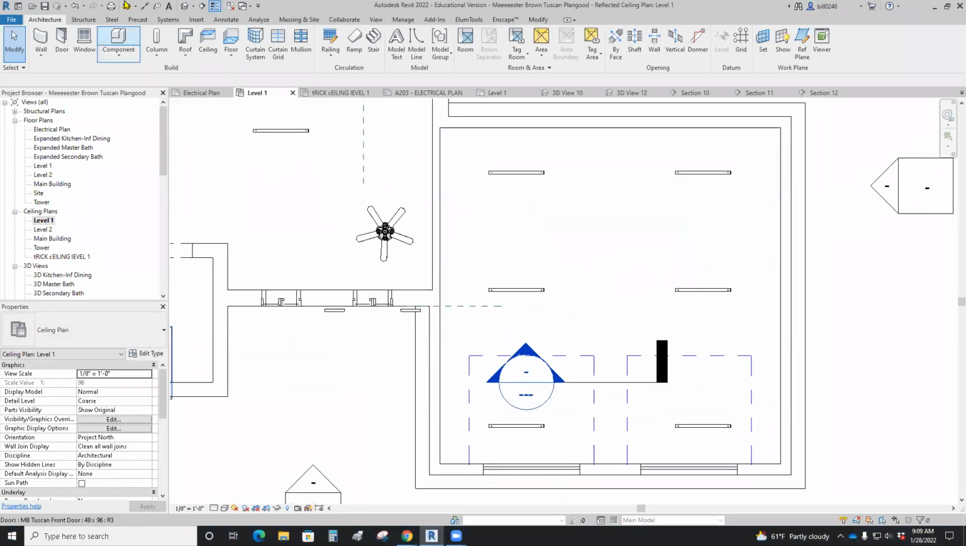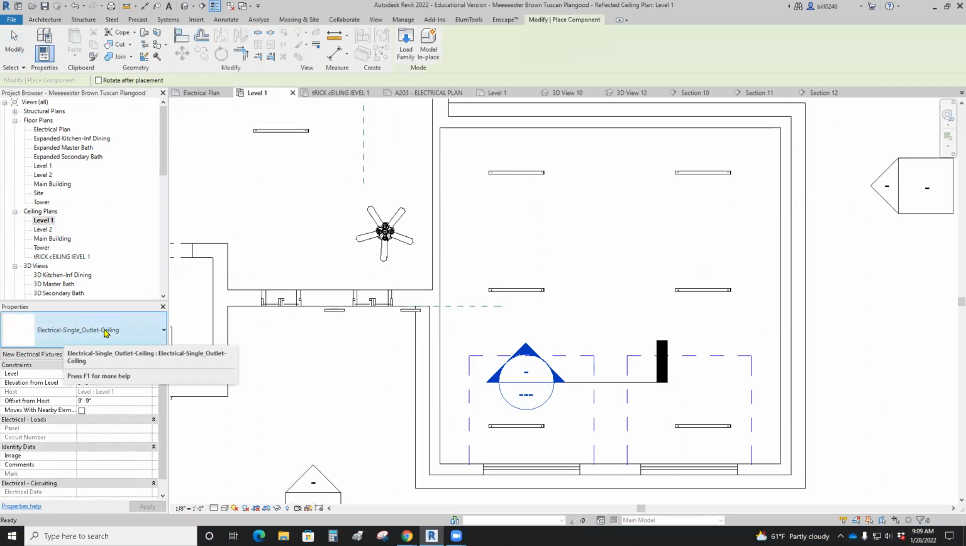Okay, so that outlet I showed you, the one that goes on the ceiling, right? That thing right there. It's not a face-based outlet. It's just a throw-it-in outlet and it goes wherever it wants to go. You'll notice that the height is at 0, right? So you have to give it a height, tell it where it's going to go. Does that make sense?